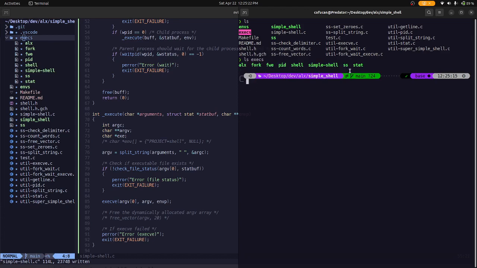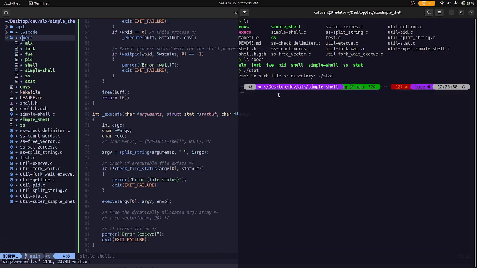Now I want to run one of them, this start program. All these programs, I created them. I want to run start. If I do ./start, it tells me file is not found. Why did it say file is not found? Because these files are inside a folder called execs.